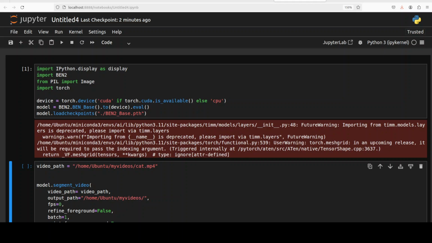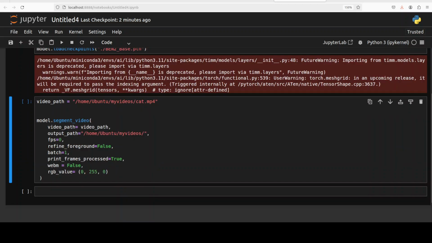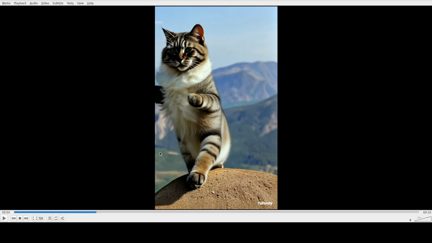And now the real cool stuff. You can even remove background in videos with the help of this BEN2 model with this line of code. Here I am just going to give it the path to a local video which I have on my disk, and then this is how I am going to segment that video, or primarily we are removing the background. Let me first show you how it works. So this is my original video. Let me play it a bit.